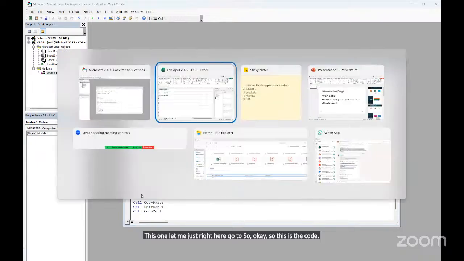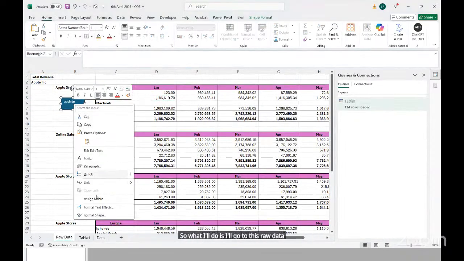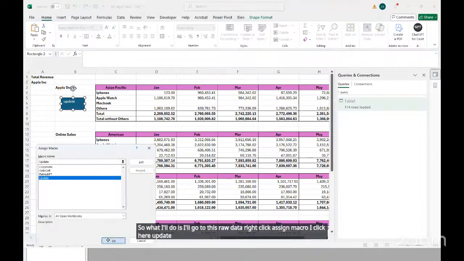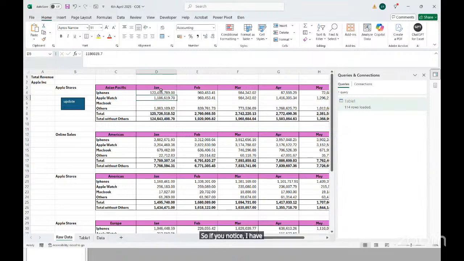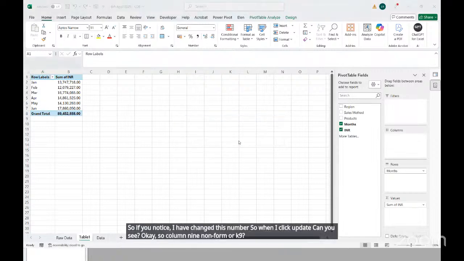So what I'll do is I'll go to this raw data, right click, assign macro. I click here, update. So now, if I put here a big number, 1, 2, 3, 4, 5, 6, 7, 8, 9. So if you notice, I have changed this number. So when I click update, can you see? Okay, so column 9 not found. Okay, never mind. Let me just do one more time.